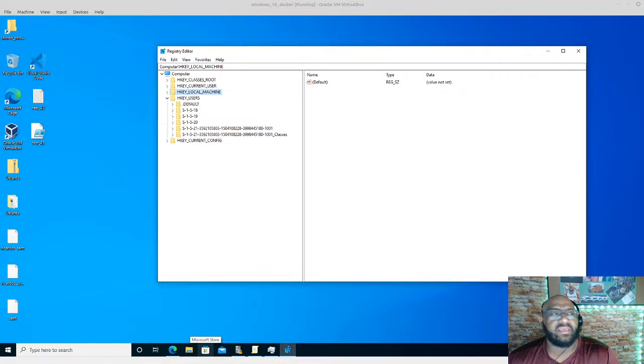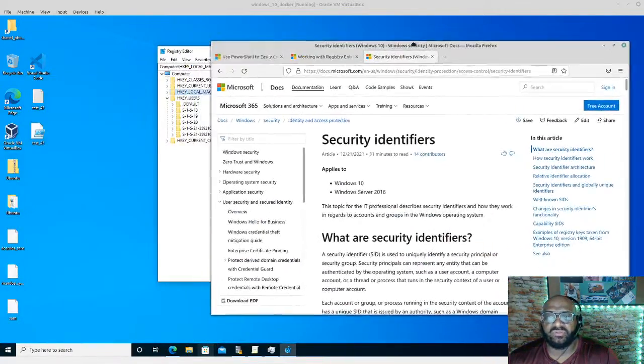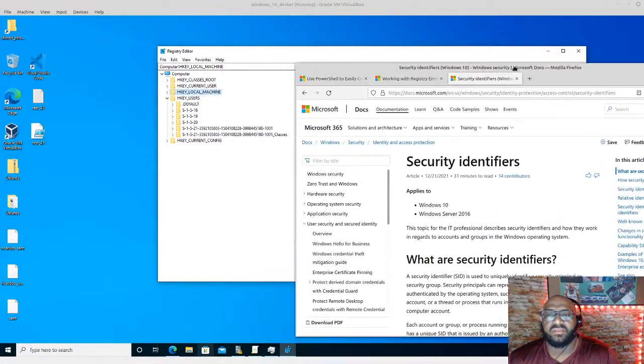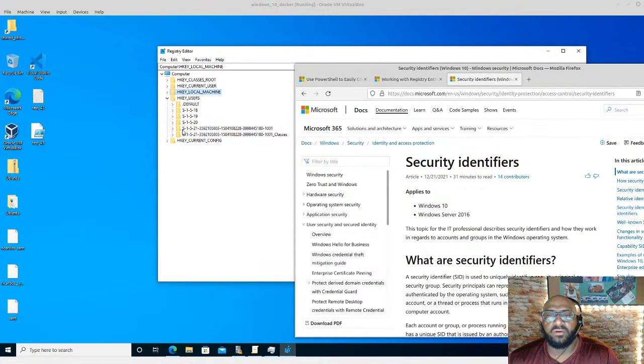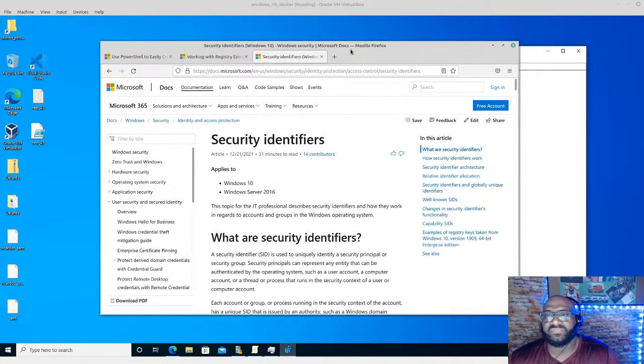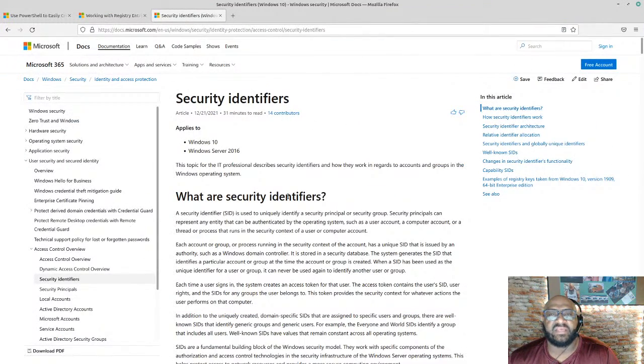So a SID represents each user, and you'll see in a moment what I mean. Right now you have this long number, S-1-5-21, and then these other session numbers, dash 101. Well, I pull up Microsoft documentation. Guess what? It has security identifiers.